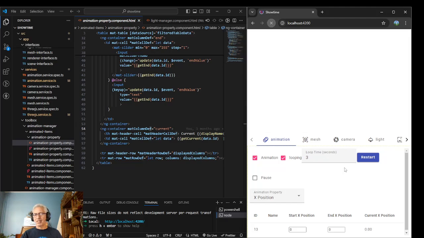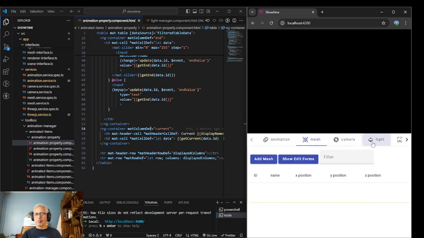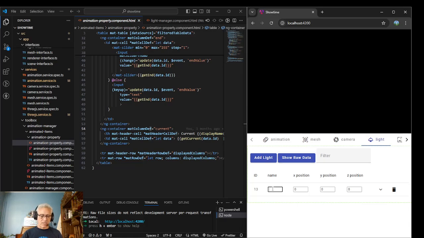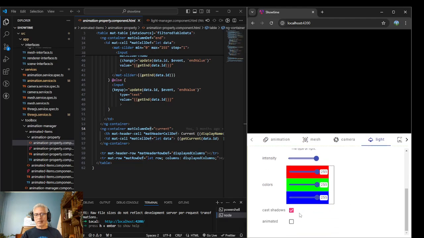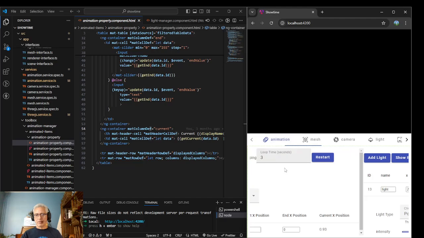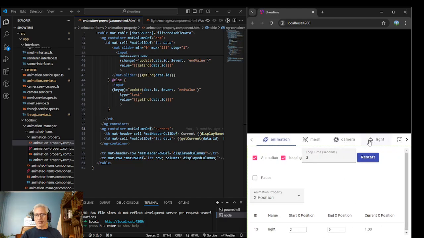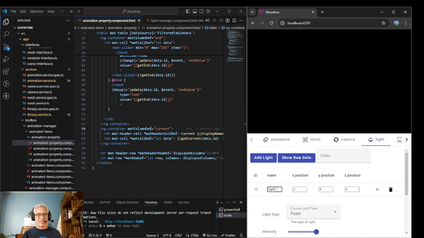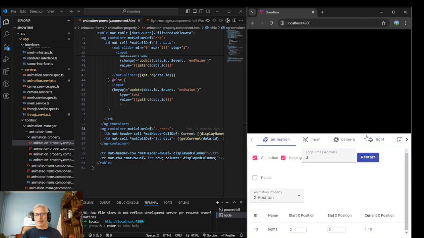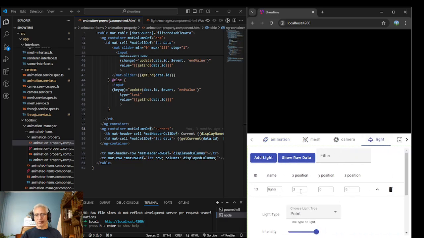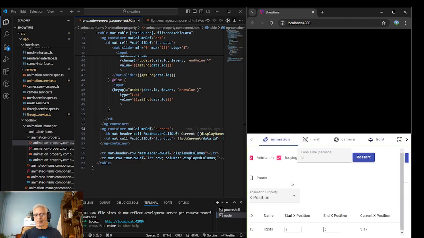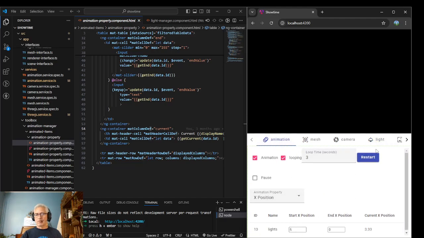Well, maybe not. Let's double check to see if that change will show up if I go add light and then edit form and I go light, and then I change this to 2, and then I go to my animation and look at it, validate that it's all working, come back over here and change its name to lights. And let's see if it just breaks. Nope, that worked fine. If we change the start position to 5, that works fine.